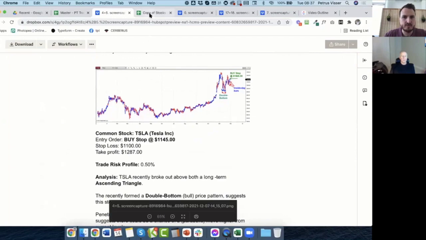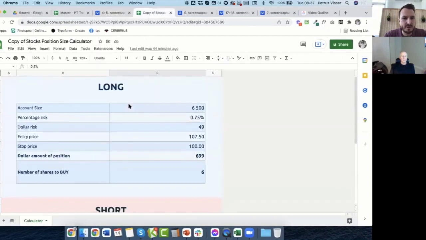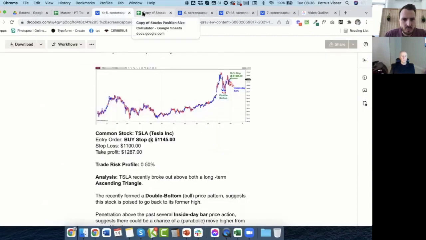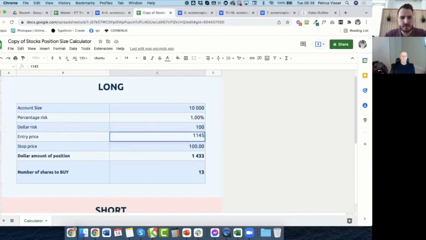Let's put these numbers in. We've got this position size calculator for stocks. This is how easy it is to trade stocks. So let's say my account size is $10,000. I want to risk 1%. And let's say the entry price, what was that? The entry price, 1145.